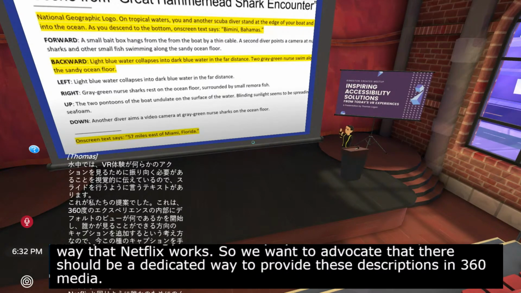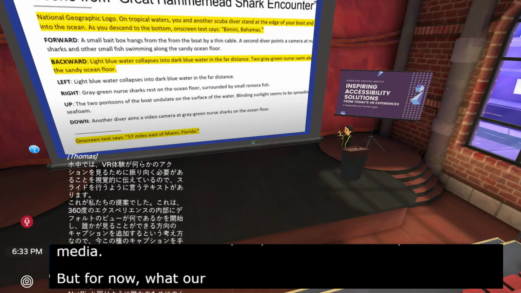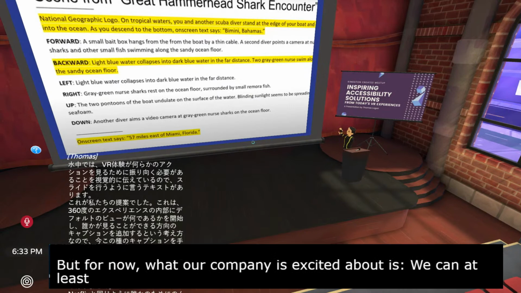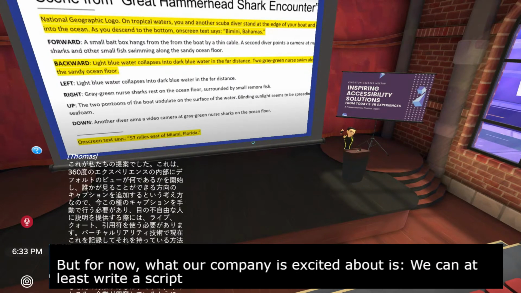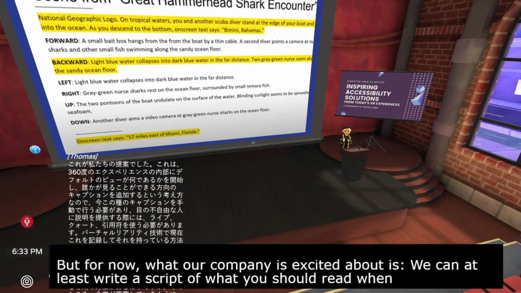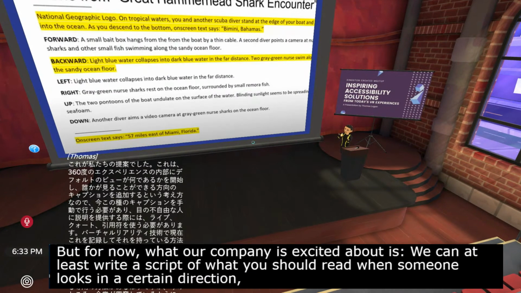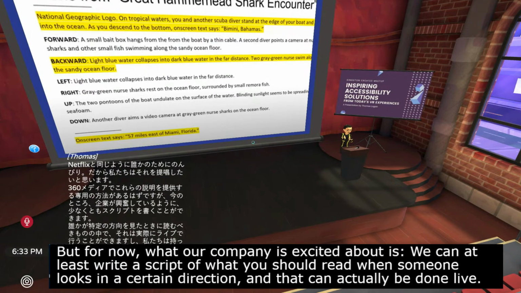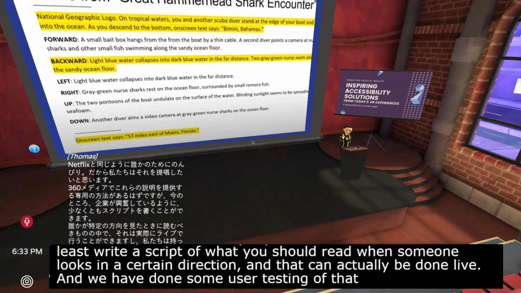But for now, what our company's excited about is we can at least write a script of what you should read when someone looks in a certain direction, and that can actually be done live. And we have done some user testing of that with people with disabilities to get their feedback.